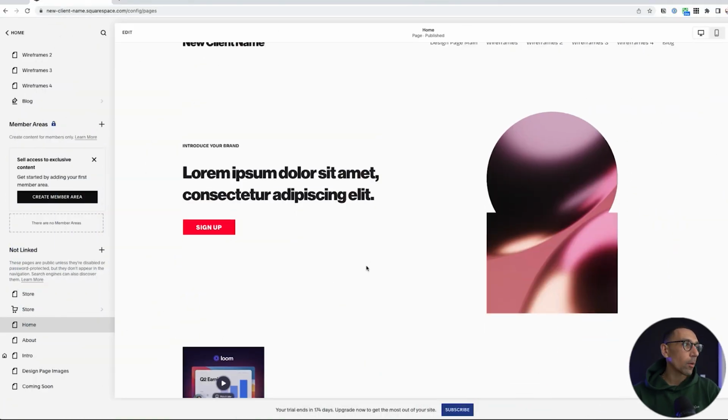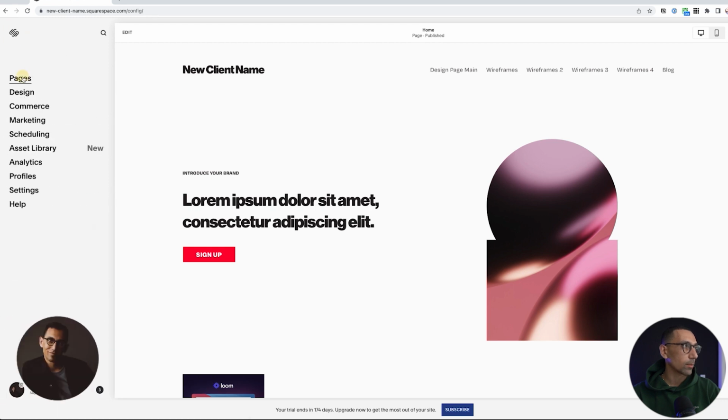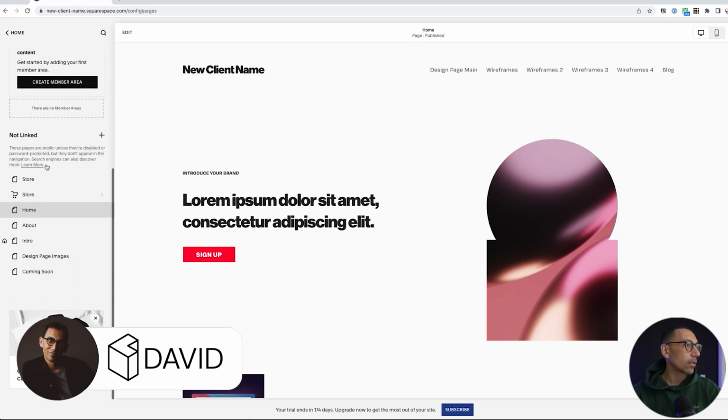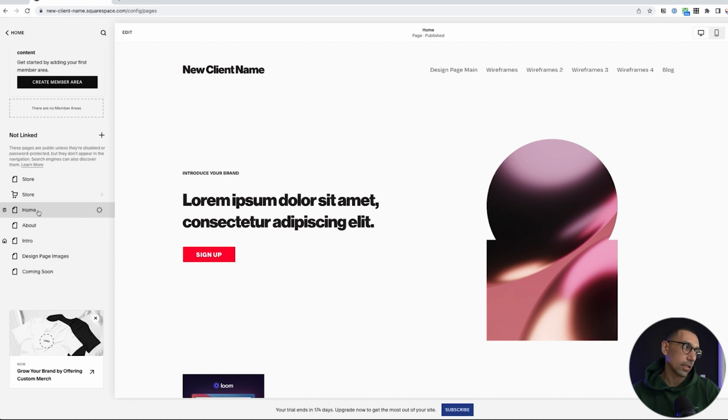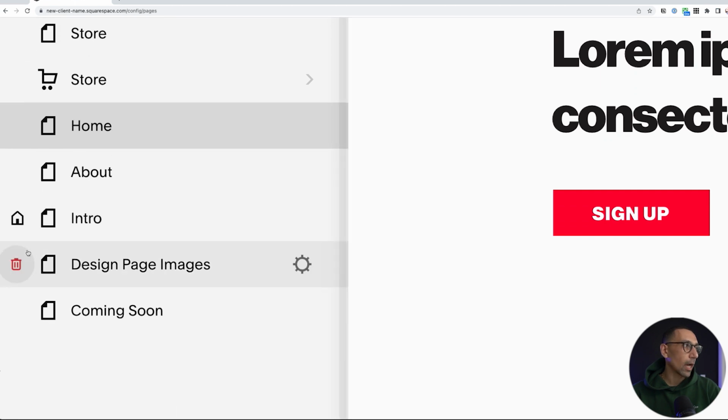So you can see here, I'm on my demo website and I'm in the pages panel. So if you're on the back end pages, I'm in here. And the way we set up any page to be home, like this says home, but it's not the home page because this little icon is living over here on this intro section. So we want to move that icon up here.